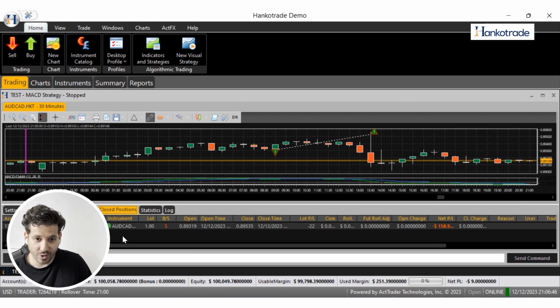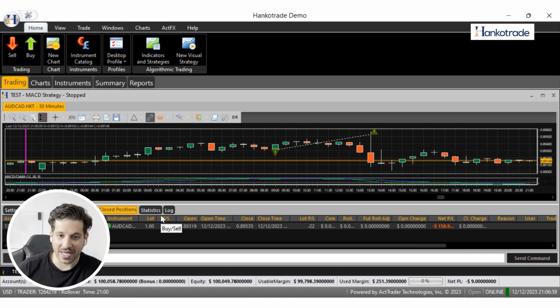So as you can see, it would have taken one trade based on this strategy, and it would have made a loss of $158. So probably not the best strategy that I just put in right there, but it's just an example, and that's really all it's for. Okay, so you could definitely test out if you have a different strategy.